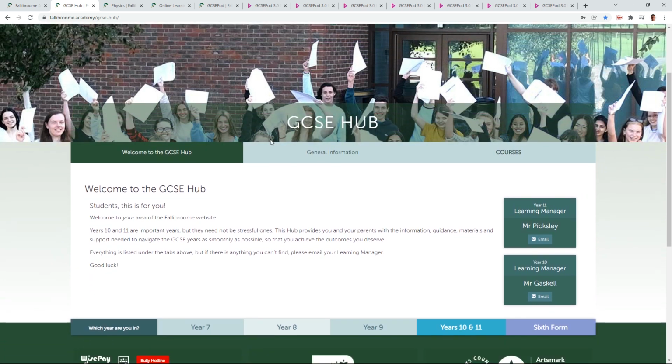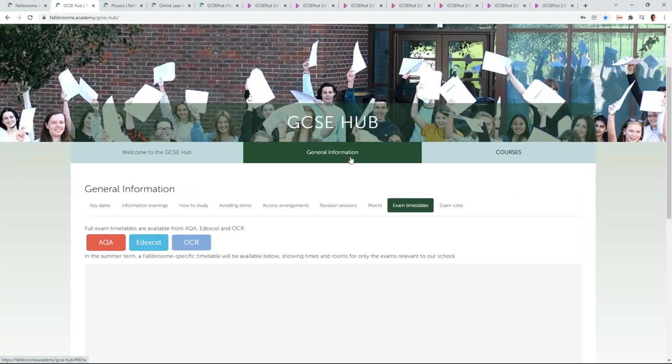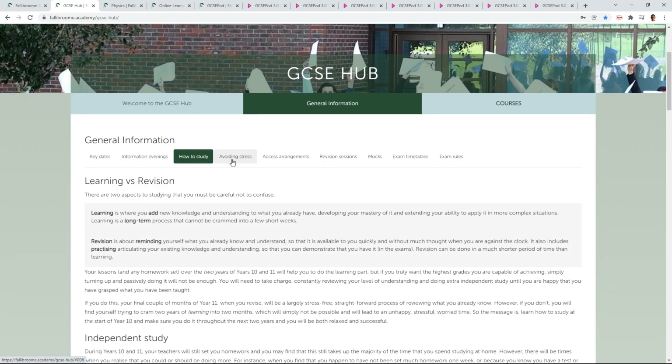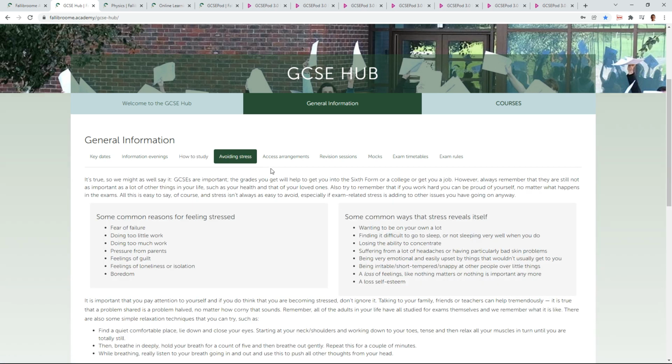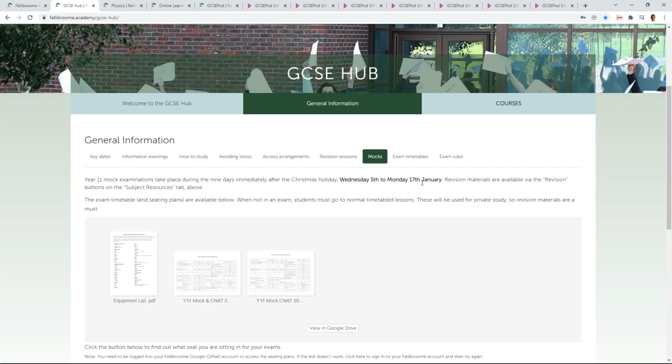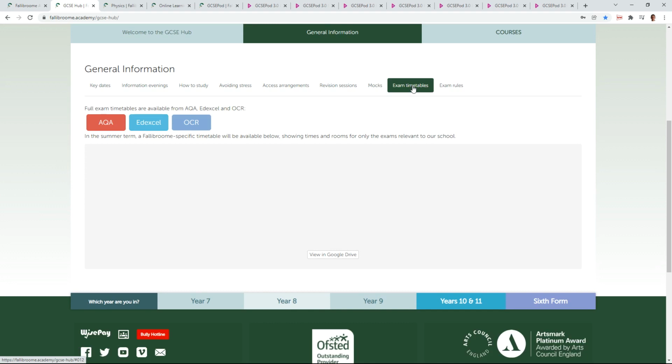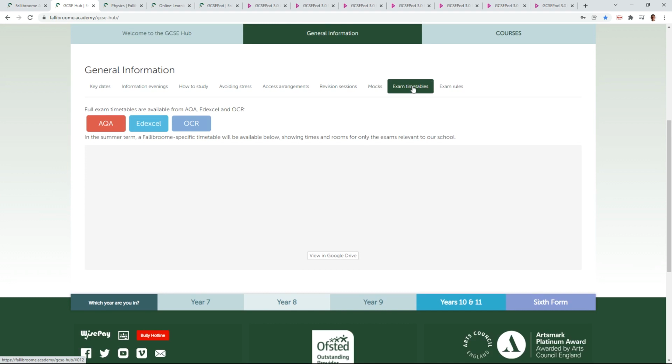So if you take a look at the general information page, you'll find some things that might be useful all the way through the course. So for instance, at the beginning, there's some study guides about how to self-motivate and study on your own in an undirected way. And there's also some tips there to avoid stress. Closer to the mock exams in Year 11, there's timetables and seating plans. And then in the summertime, the same will be replicated for the real exam timetables as well.